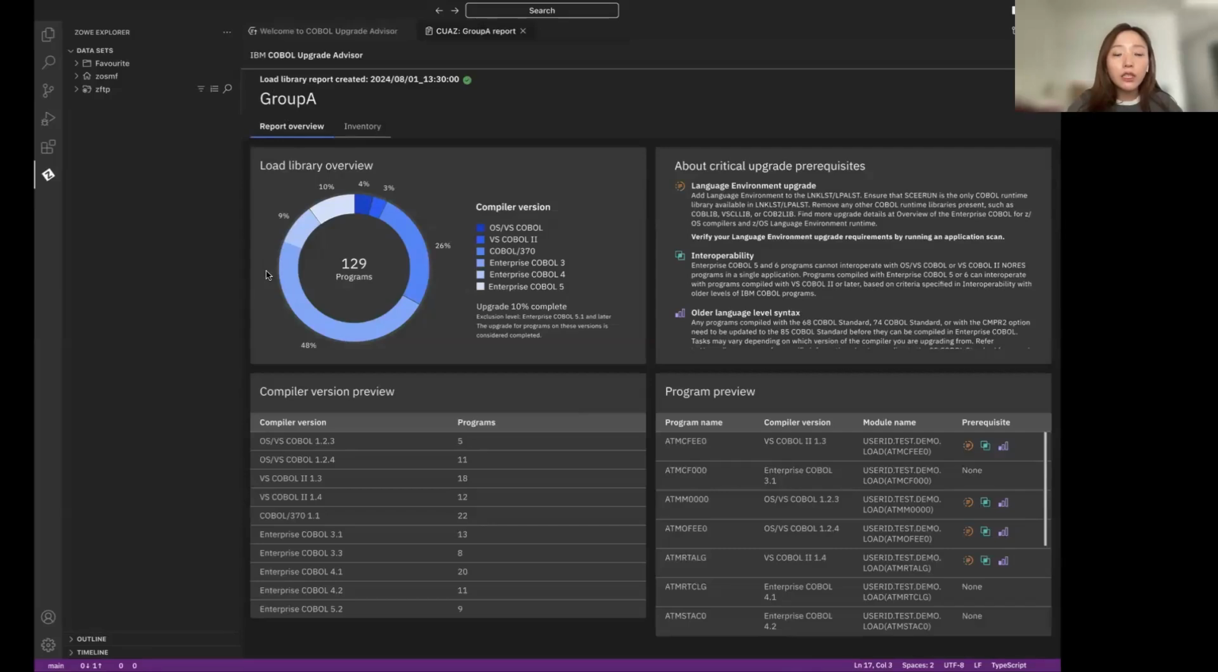The first thing that you will see is a donut chart summarizing the total number of programs that have been scanned, organized by major compiler versions. Based on the exclusion level that I've set, it indicates that upgrade is 10% completed, meaning there's 10% of programs that are already on 5.1 and later. This donut chart is covering the major versions only, but if you want to see a breakdown of minor versions, you can find that in the compiler version preview table here.